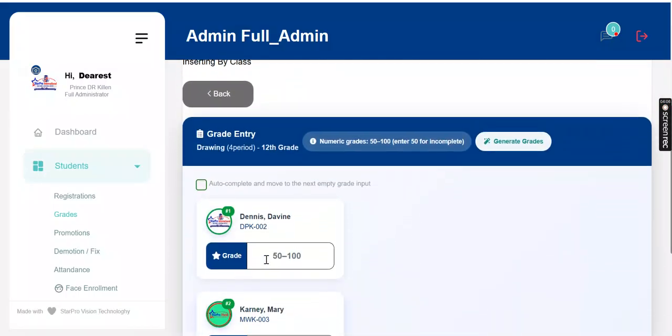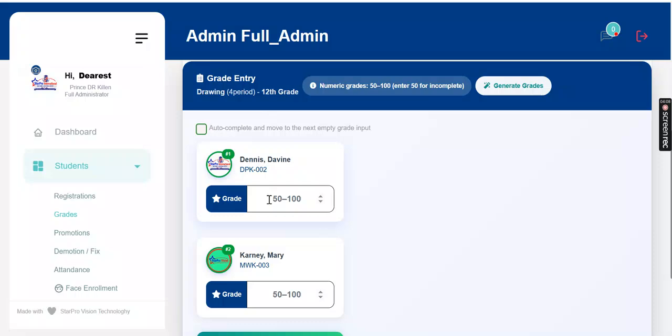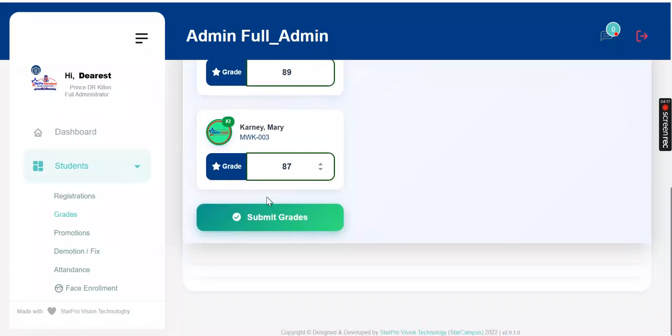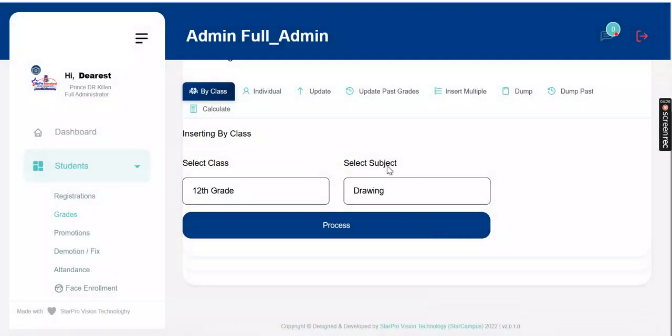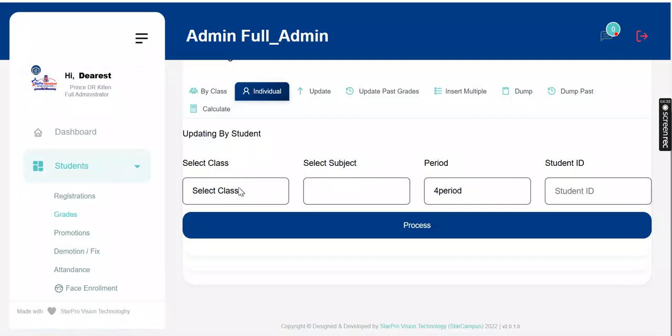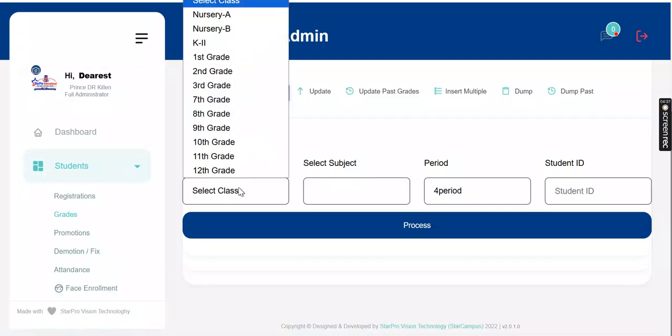So since we are testing this, we're going to input a kind of information that will be saved. So say this guy got 80, this guy got this, and then that is done. Come here to submit grades, and then the two grades are inserted. That is the first one. So the next tab here is for individual, right? So if you want to insert a particular individual grade, you click on this tab, and then you're going to select the class of that individual.